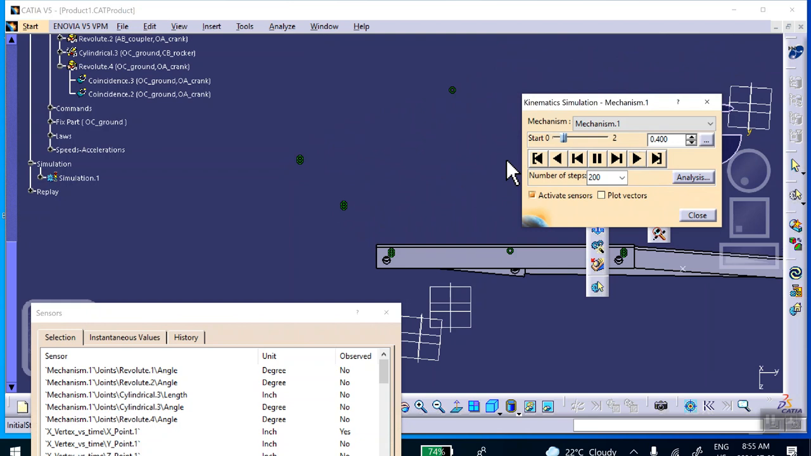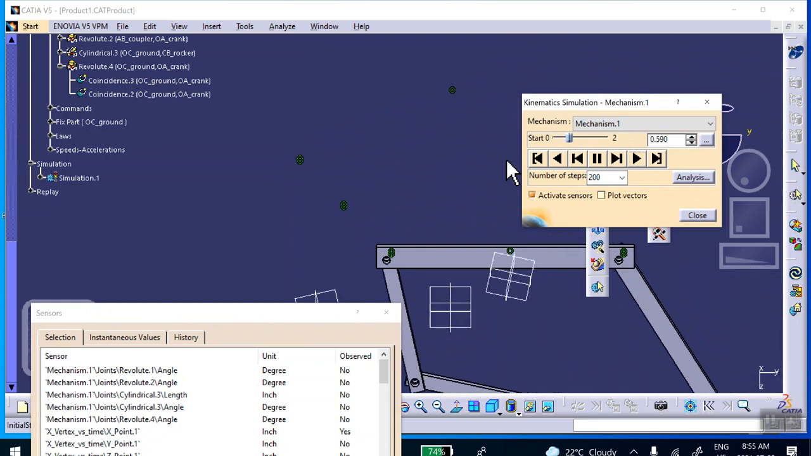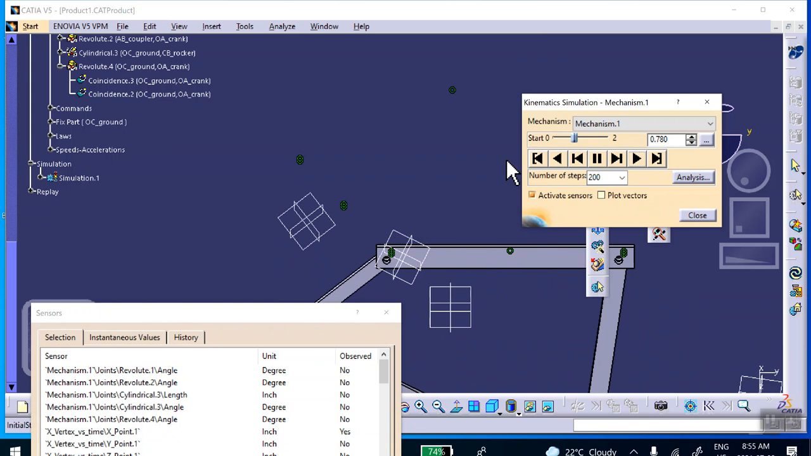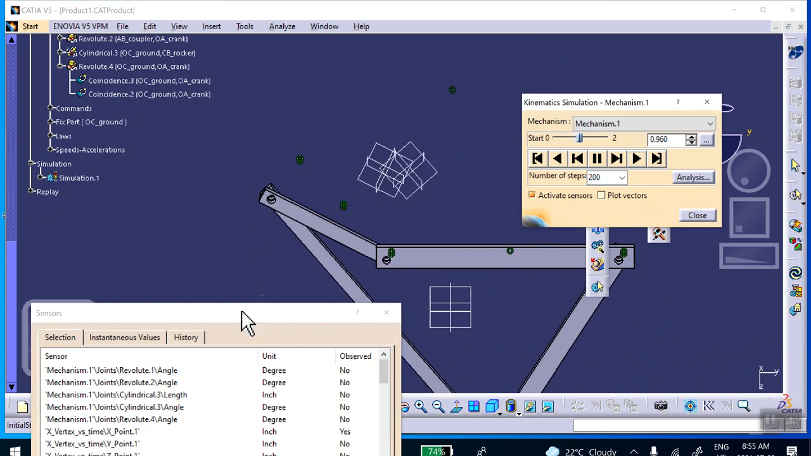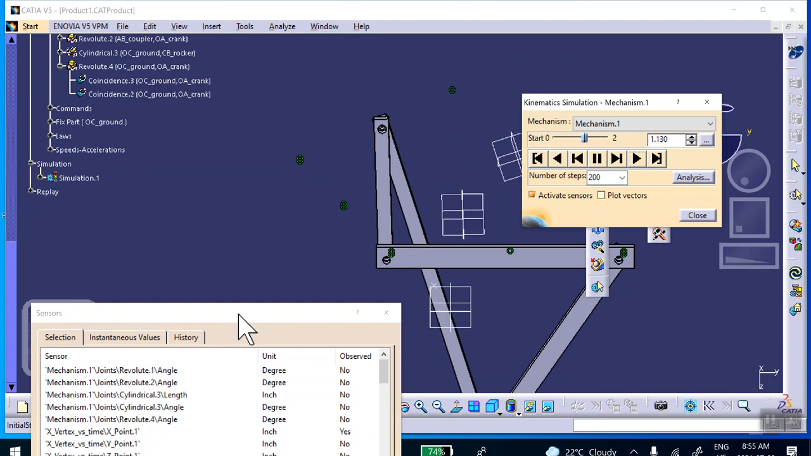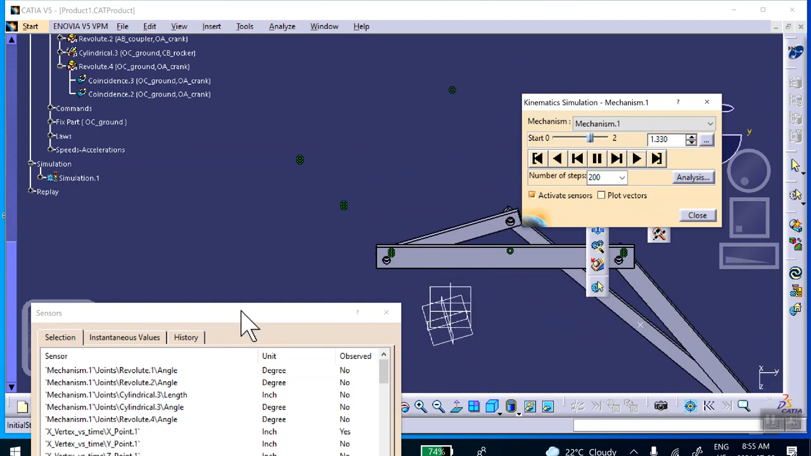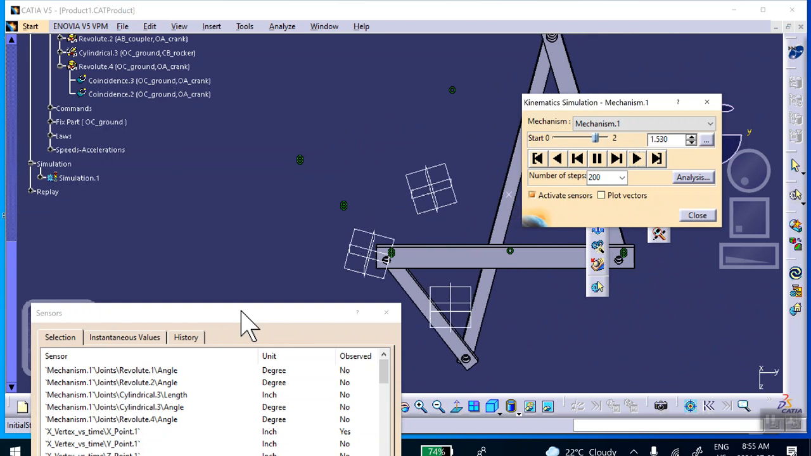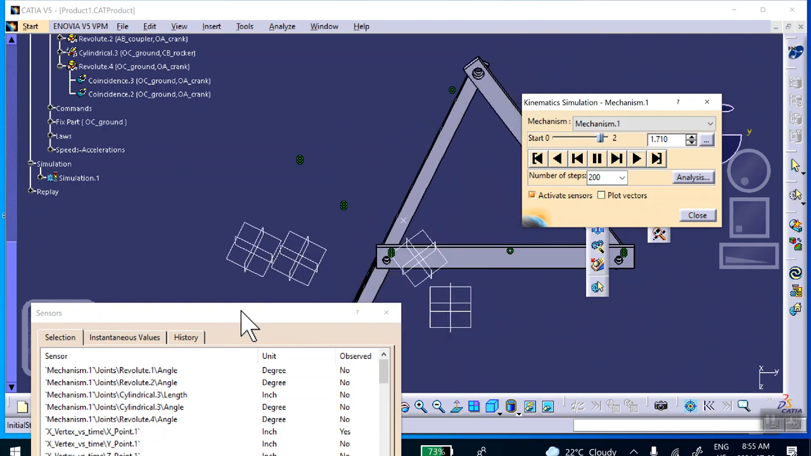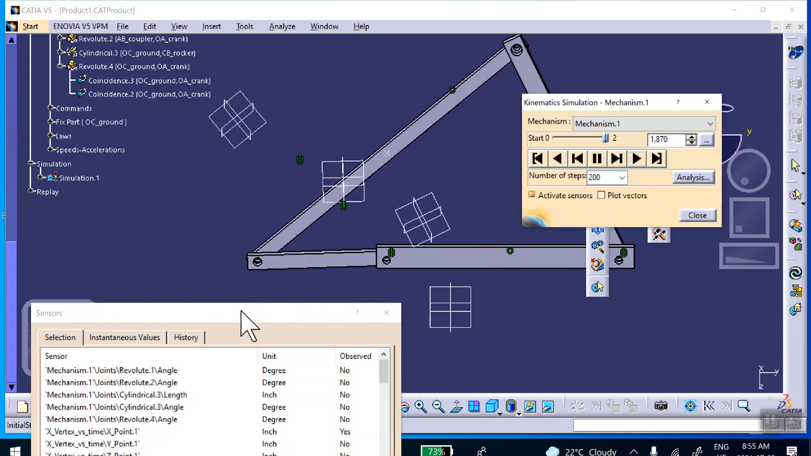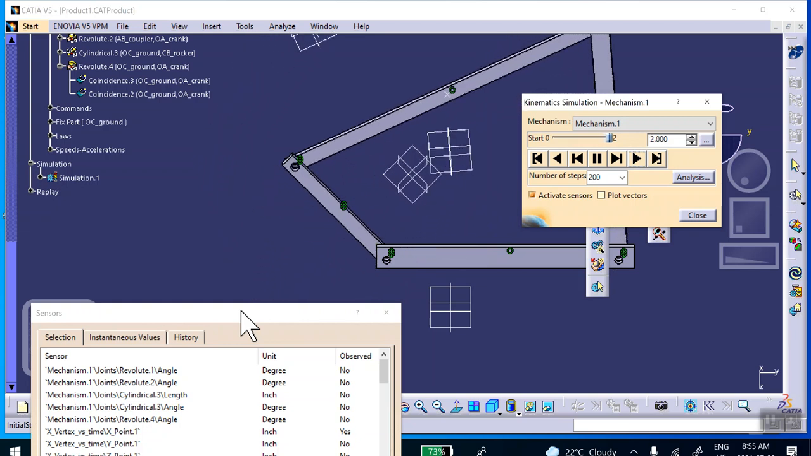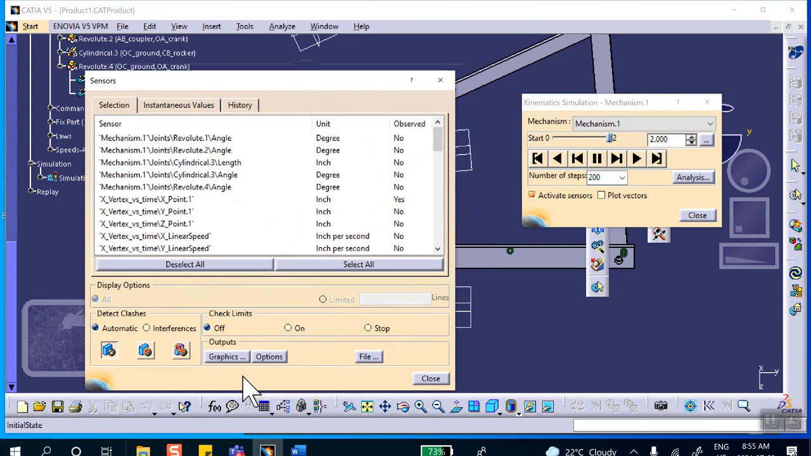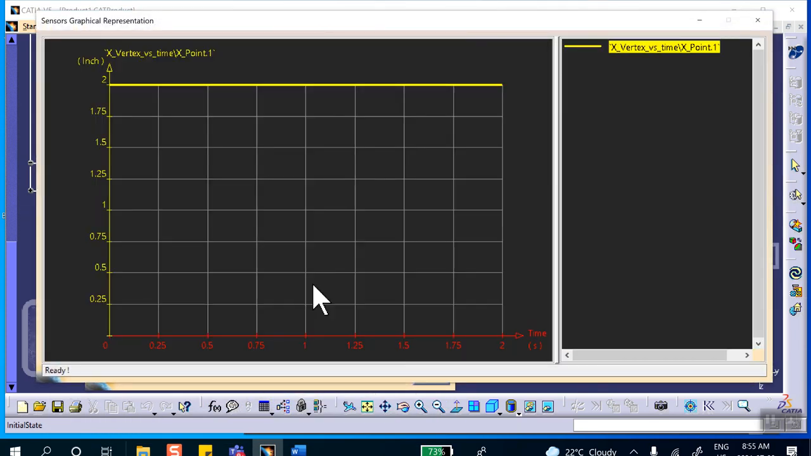This is going to generate a graph, which is the x position of the point 1 versus time. It's going to be 2 seconds, right? Yep. Okay, good. And now we're going to go graph it. X vertex versus time of 0.1.